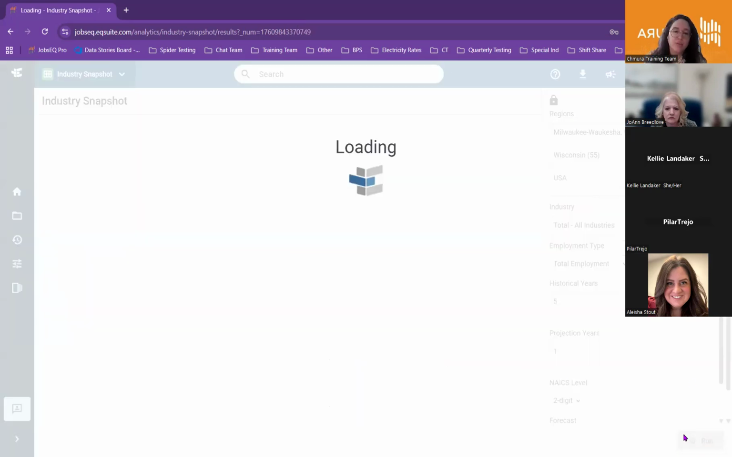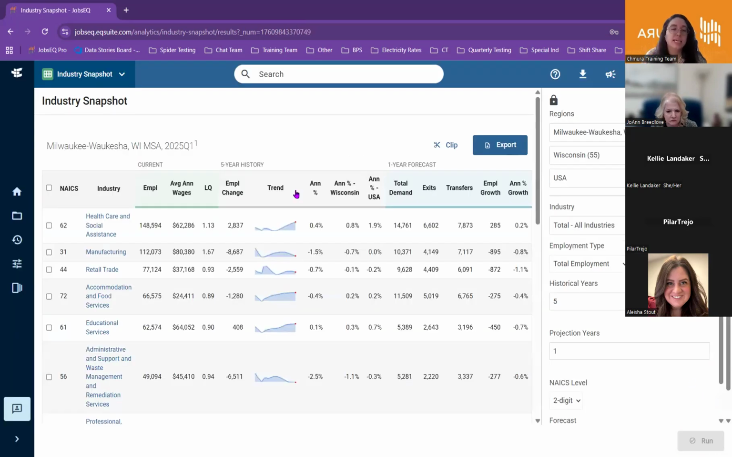And then I'm going to go ahead and hit run so we can see this. That comparison piece is going to show up in the history section. So we have our annual percentage change over our 5-year history, and then it's going to compare that to the state and the nation, since those were the 2 that we chose. But we can compare those historical growth rates using that add more feature.